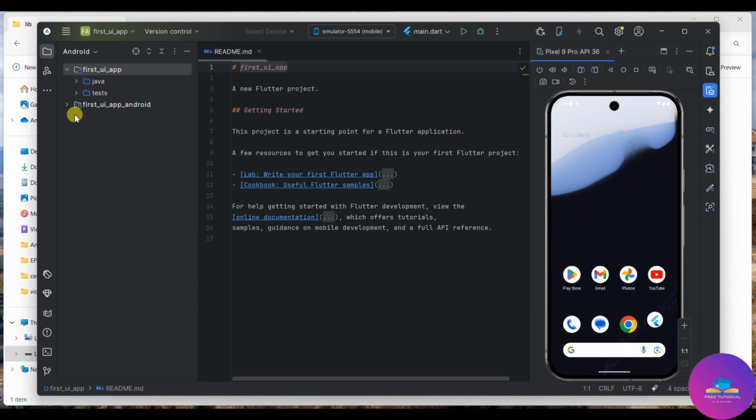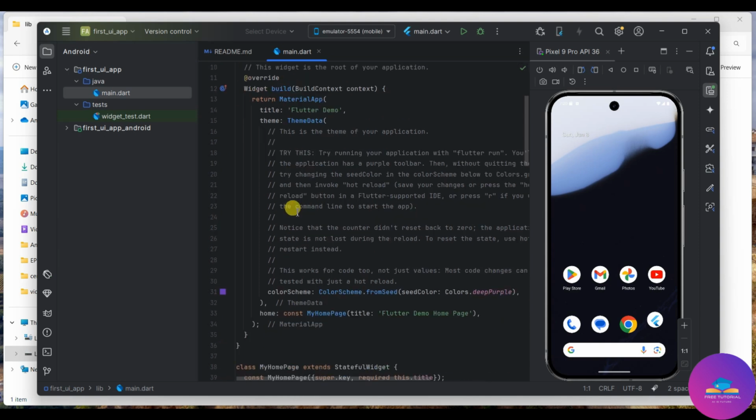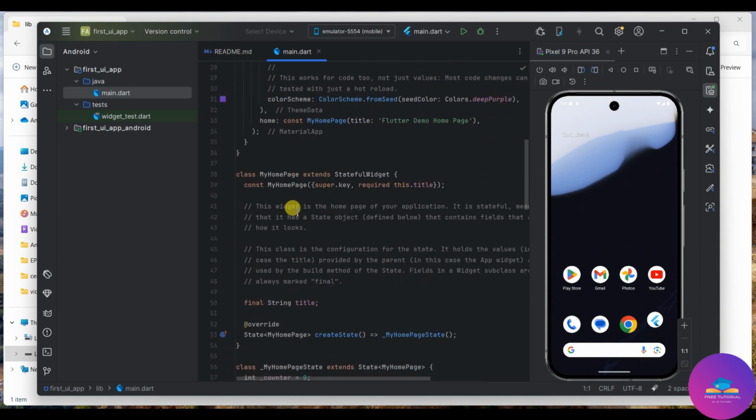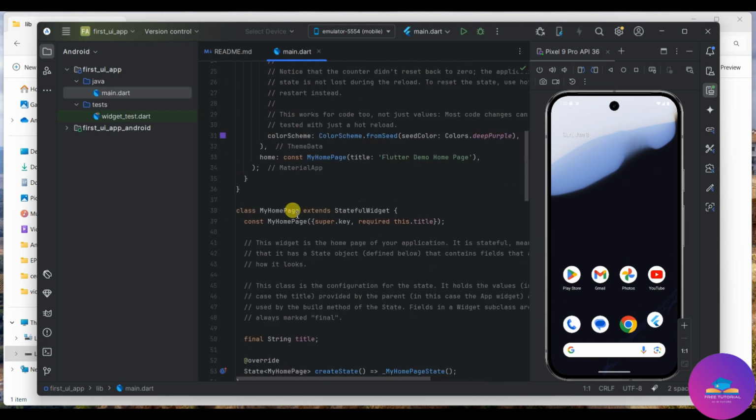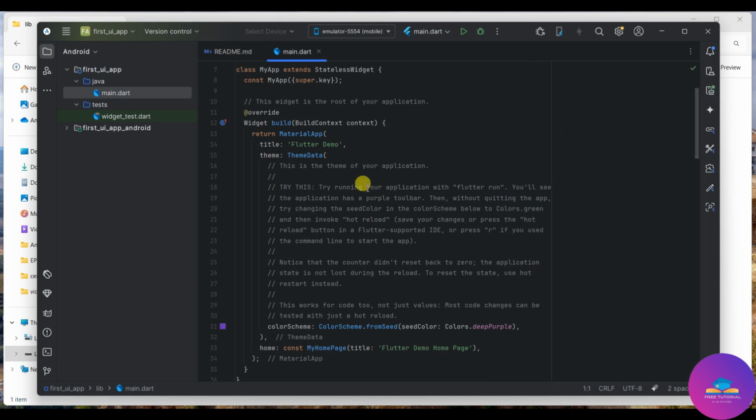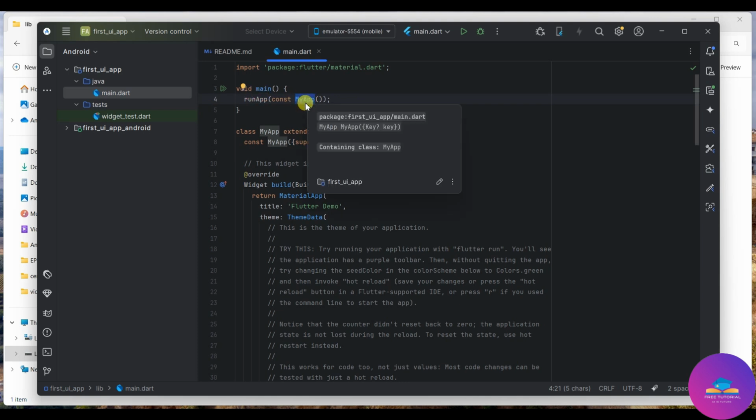Before that, we need to go to main.dart. Here there is a lot of code written, which is the skeleton of a small app. So what we are going to do is write our own code and understand how to write it. Here in void main, you have runApp with MyApp. This is the MyApp class, which is the class you are going to run.